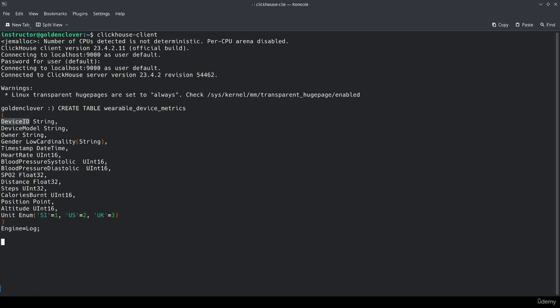The device ID, device model, and the owner name are stored as string because they are made of alphanumeric characters or simply alphabets, and they can vary in length. Since there are very few options that are possible in the gender column, I'm going to store the gender values with low cardinality data type on top of string data type. For timestamp, I'm going to use datetime data type because the expected precision is in seconds.